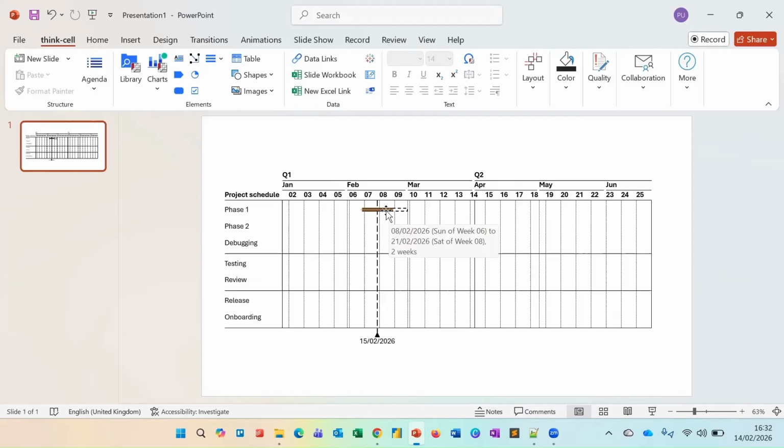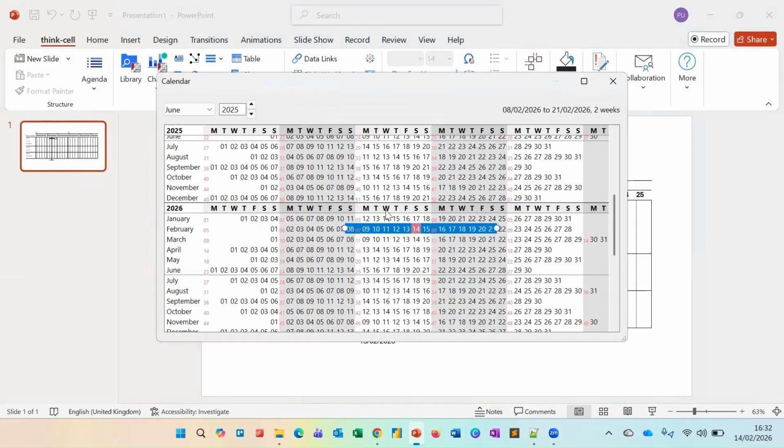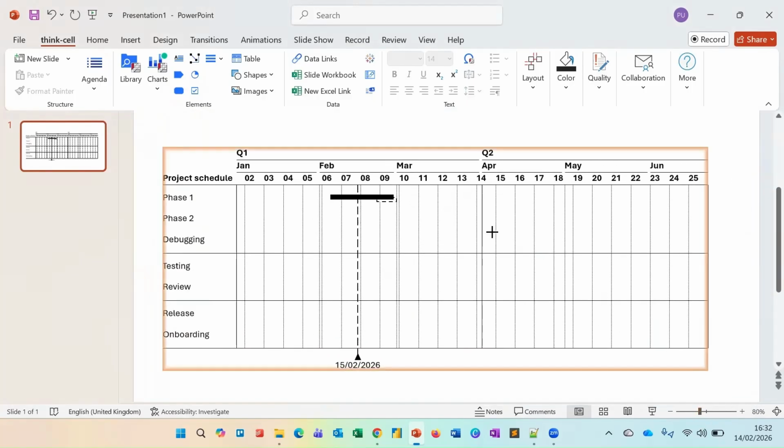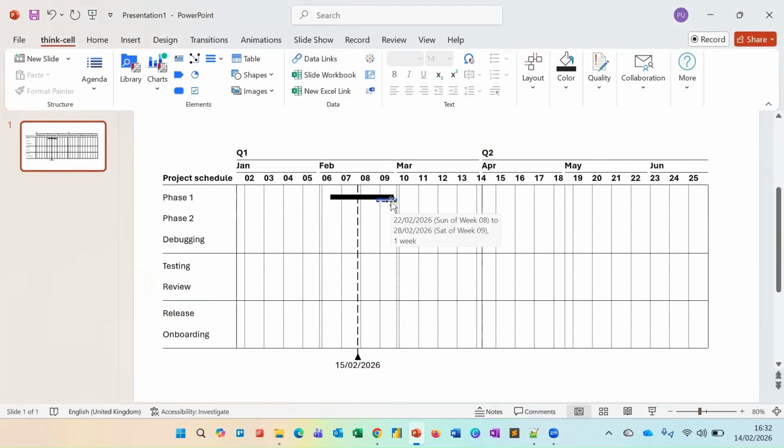We can adjust this. If you double click here, you still have the option to change what you have here. So we can move this to 5th and move this to 27th. And you can see it has extended. Now, you can also see the second one that we have here.